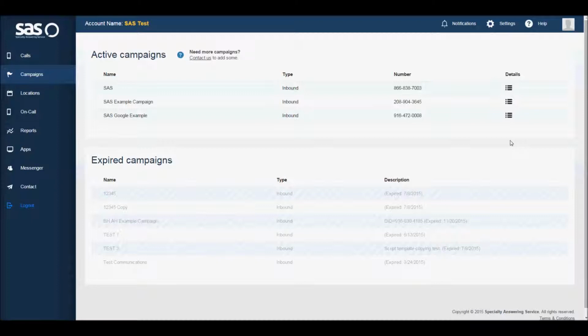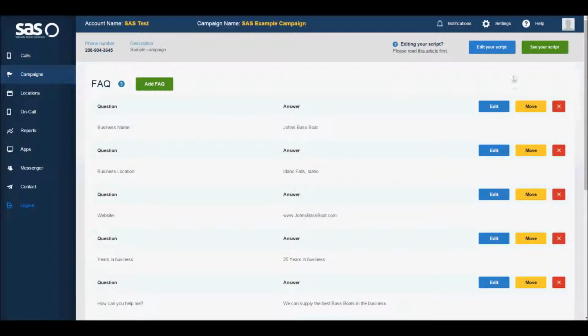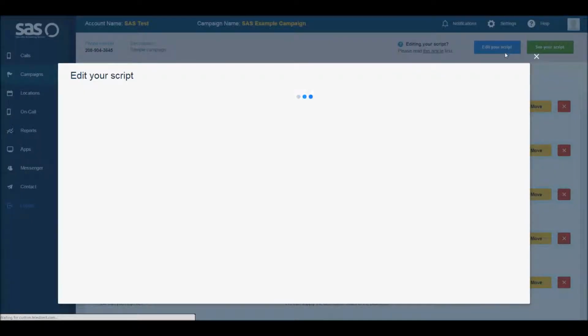In this tutorial we're going to talk about how to replace a script step. From the Campaigns tab in the portal, click on the Details icon to the far right of the campaign you'd like to edit. On the next screen you'll see Edit Your Script in the upper right corner. You're going to click that to open your CallScript Builder.